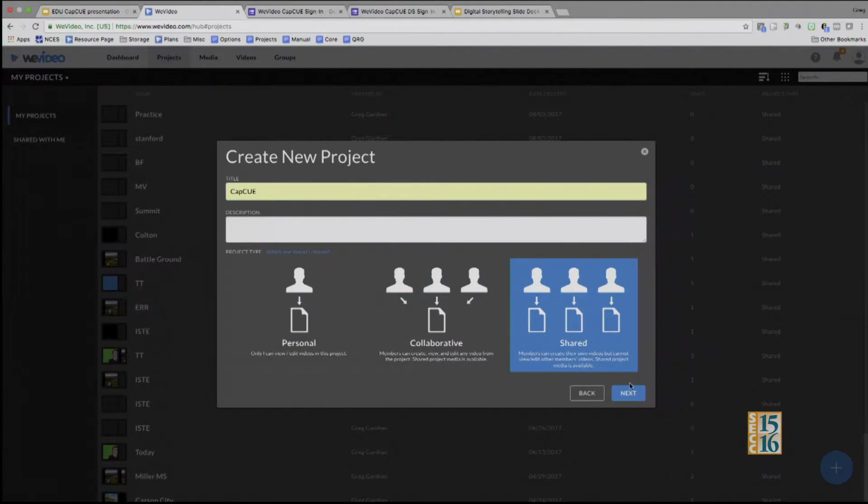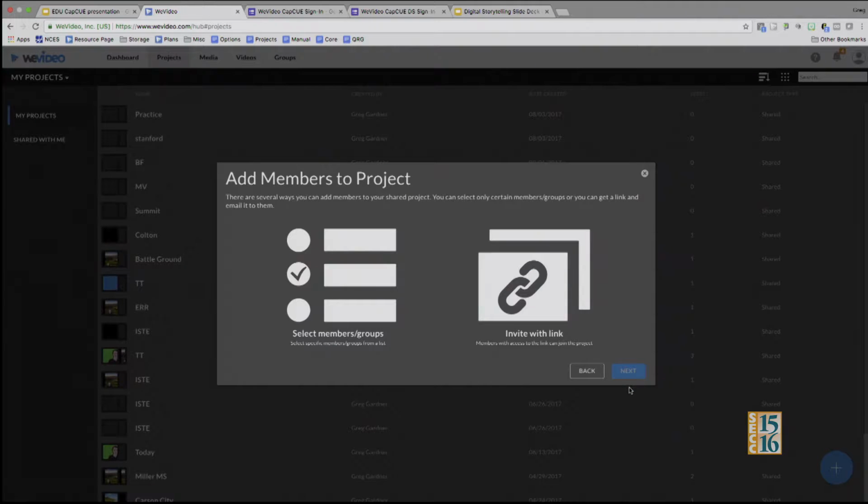And I'm going to go to the shared environment, go next. And then what I'm able to do, if I build a group, I can assign the group here, or I can just do the invite link. If I want to use Google Classroom, I can do that.